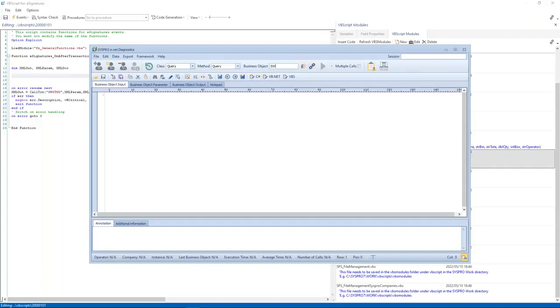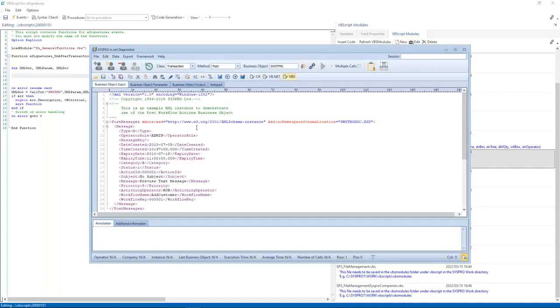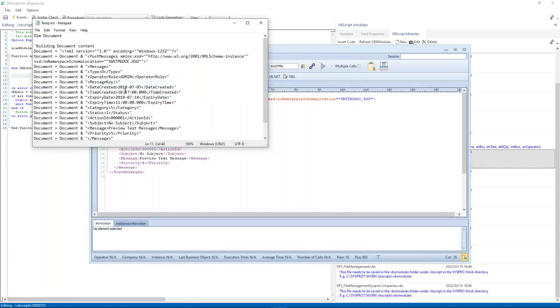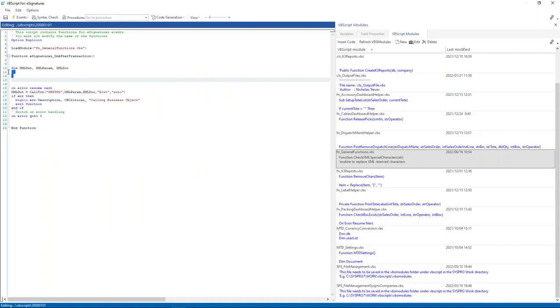And I just put in my business object. So this is just a test harness that allows me to basically test business object calls outside of the VB script engine. I use it religiously, even to add data into SYSPRO. So I'm just going to generate a bit of VBS from here as well. I inject that in. So I don't need that anymore.